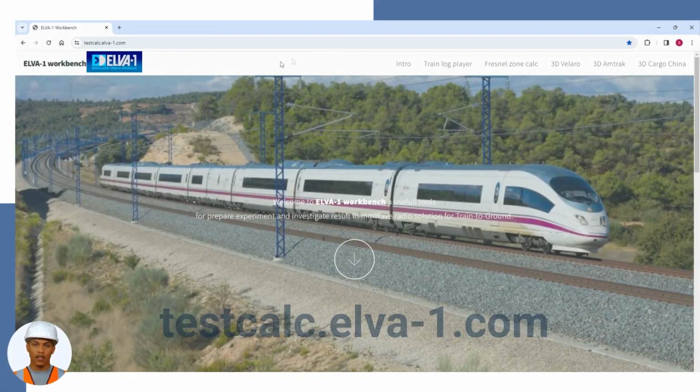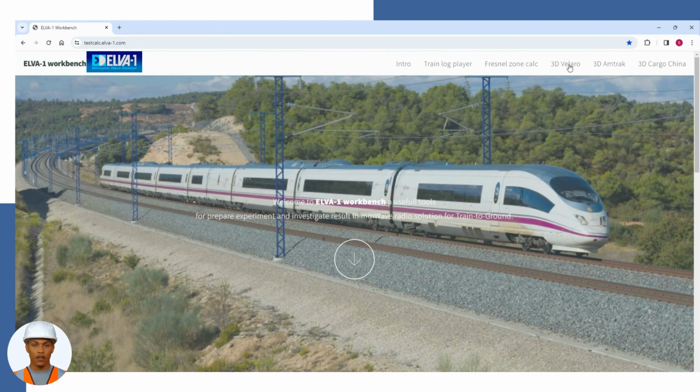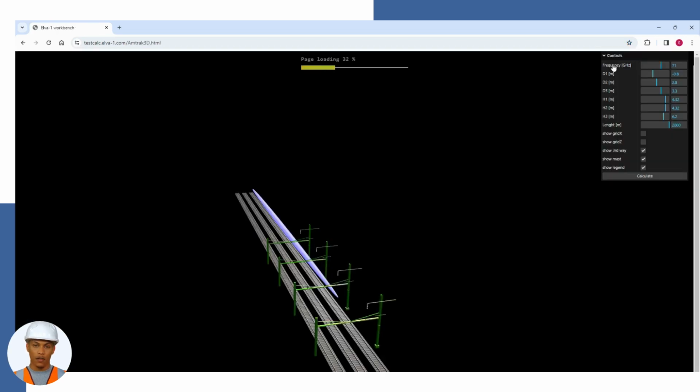To open our online calculator, type testcalc.elva-1.com in the address bar of your browser. The main page of the calculation tool appears. Several different tools and scenarios are presented here. Let's take a first look at the 3D Amtrak scenario.